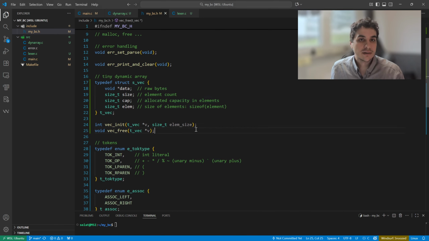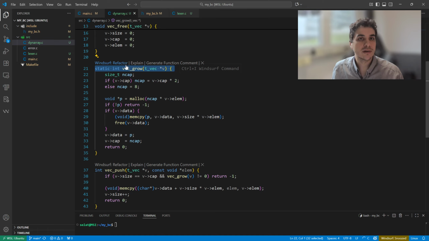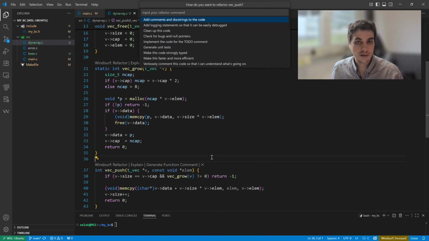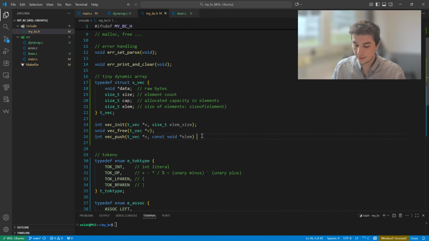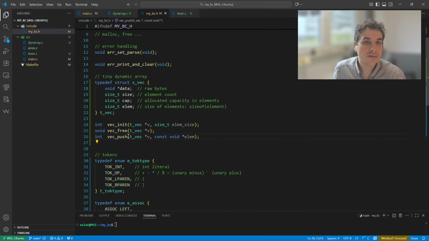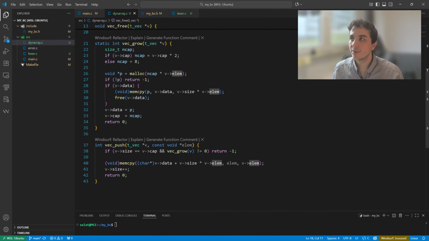So we have vector initializer, vector freer, we have vector growth. Actually, we don't need vector growth. This will be only used in the helper. So we need the vector push actually. And yes, vector initializer, free, push, and we are working on our dynamic array. We will have a couple more to check the vectors in the position or pop them or clear them, whatever. So this is okay for now.